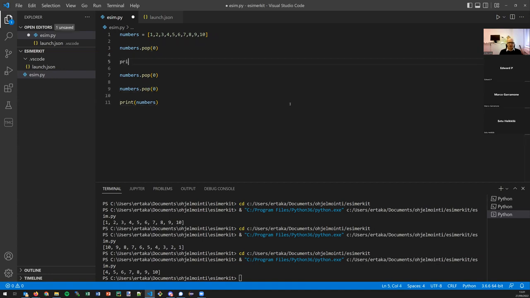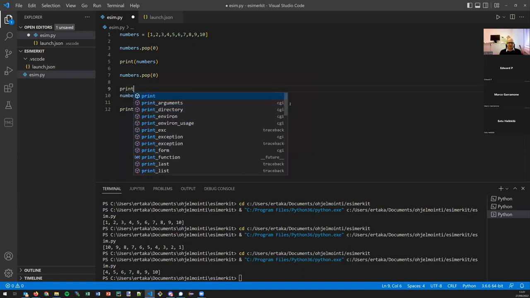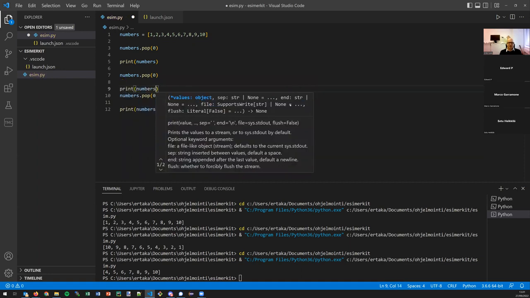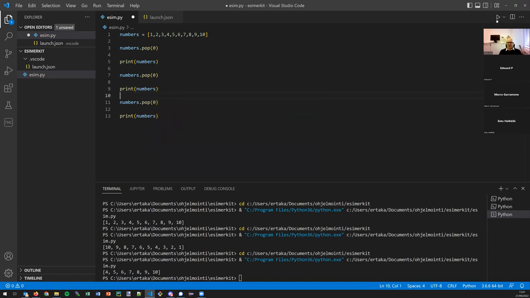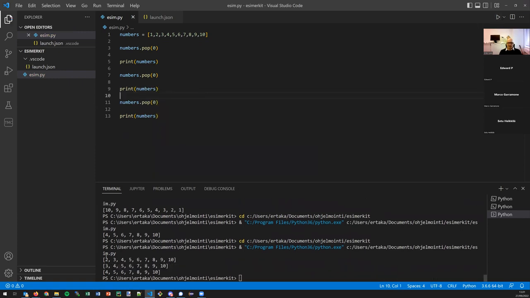We can also output the list after each removal, so that you can see what happens. So after the first removal, there are items from 2 to 10, then the items from 3 to 10, and finally after the third removal, items from 4 to 10. So this is useful if you know where the item you're removing is.